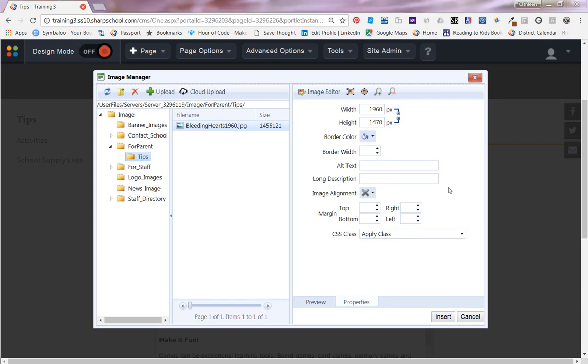My alt text should relate the image to the page. For this image, my alt text reads, "Flowers and plants such as these bleeding hearts can reduce the stress levels in the environment." Another thing we need to do to make the image accessible is to make it responsive.